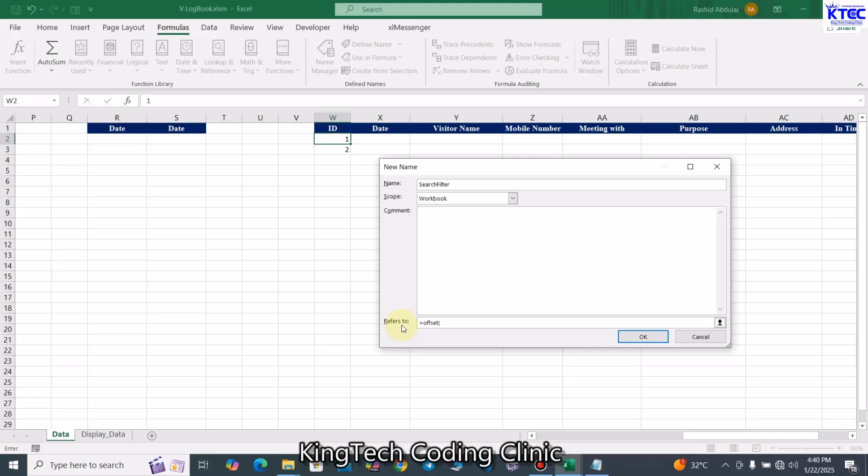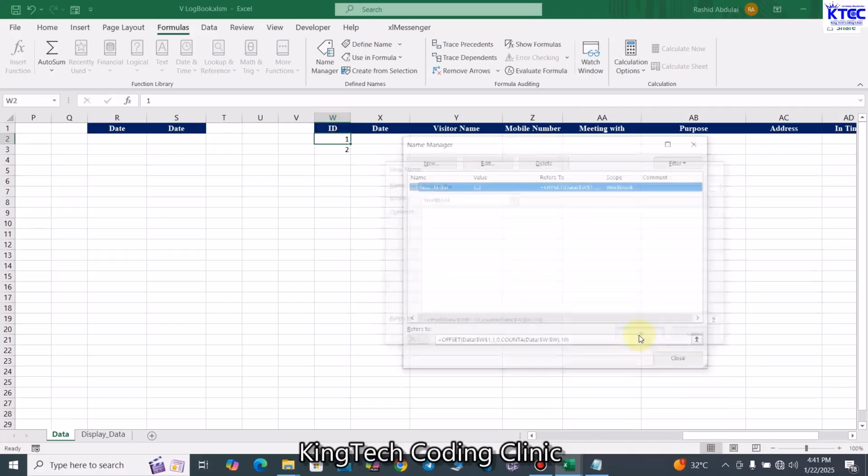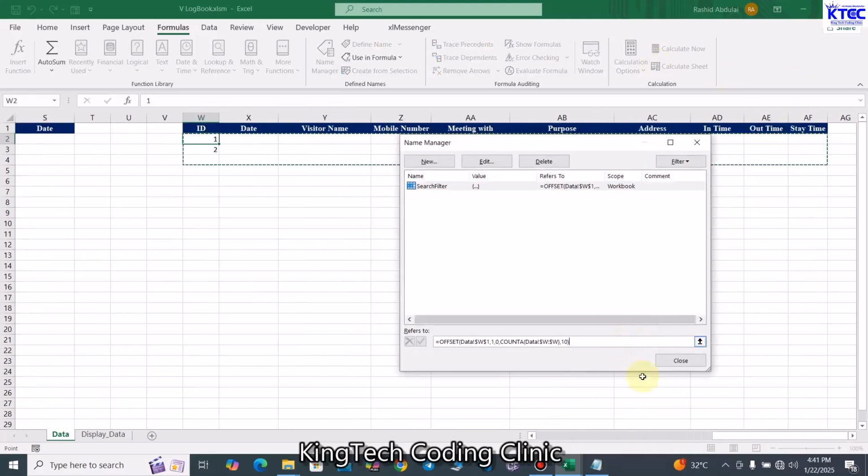Inside the parentheses we want to offset the first heading here, comma 1, 0, count A. Then you open your parentheses, then select the entire column, close the parentheses, comma, then we have up to 10 columns, right? Then you close the parentheses, then click on OK. So now select this, and then we have distance here.